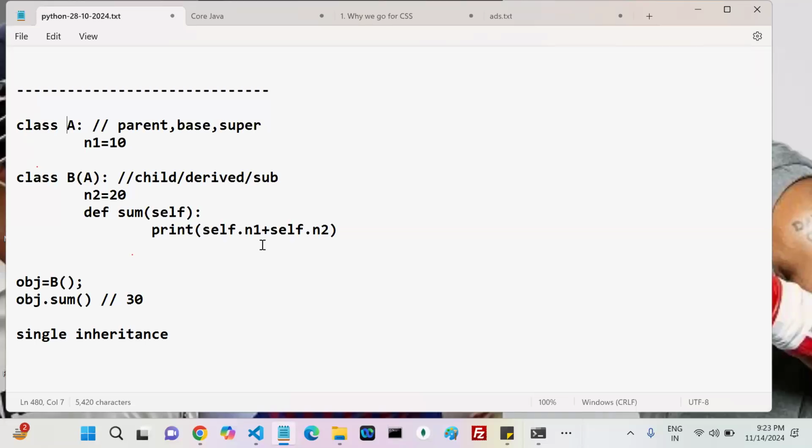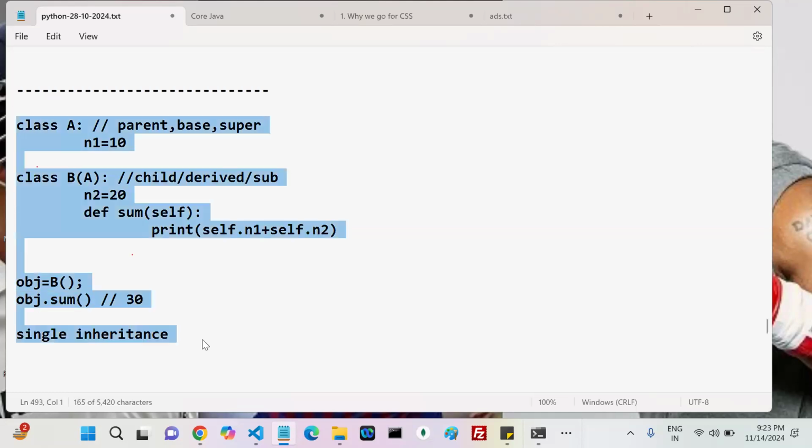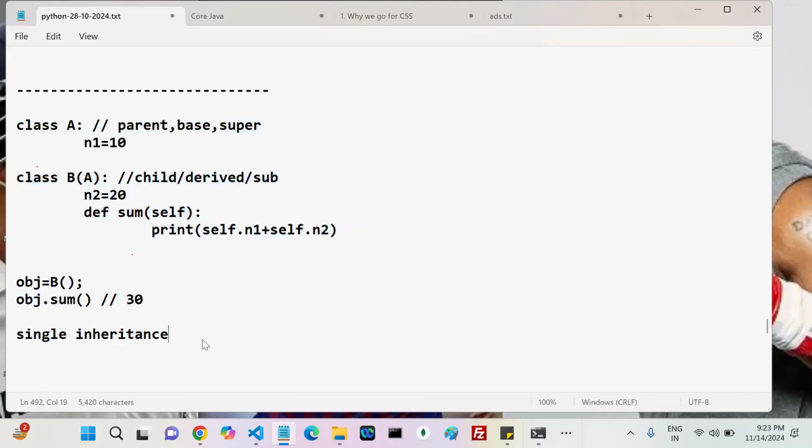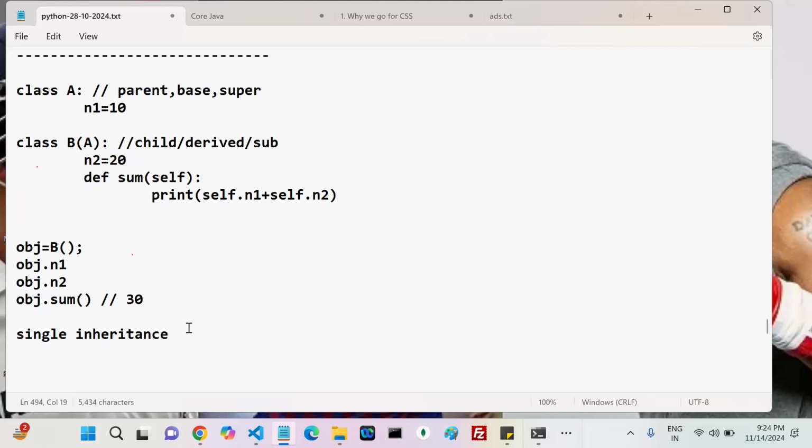In this particular program, you created an object for which class? B class. You created an object for the B class, and you can access the members of B class as well as the members of A class, the parent class, or not? Yes or no? Yes, sir. Okay, then this is single inheritance.